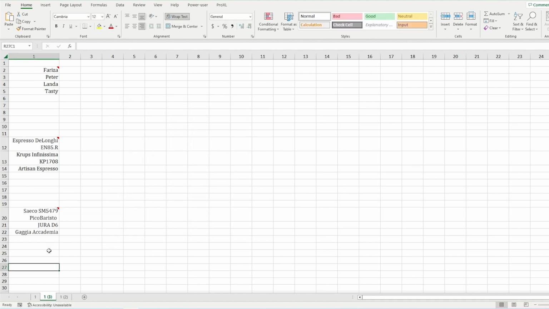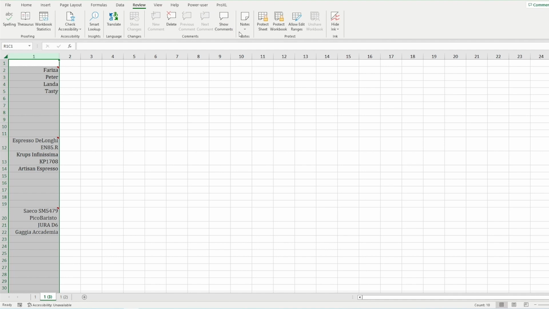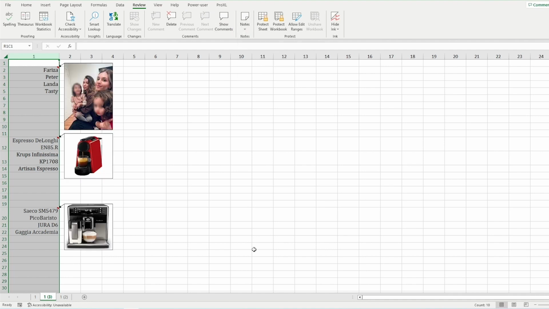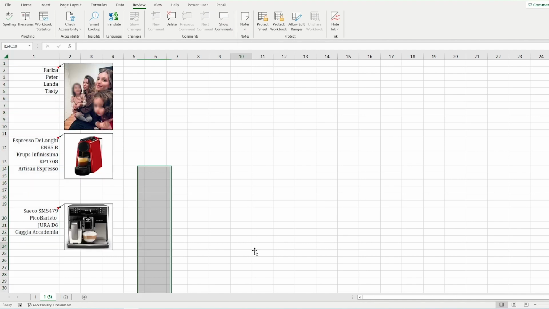If you want to see all the notes at the same time, just select the column, go to Review and click on Show All Notes. And you can see all the pictures at the same time.